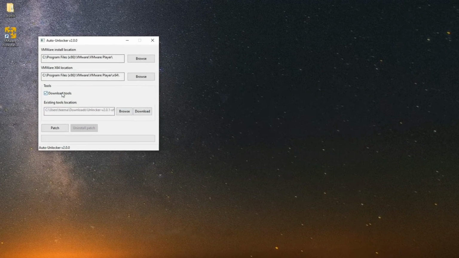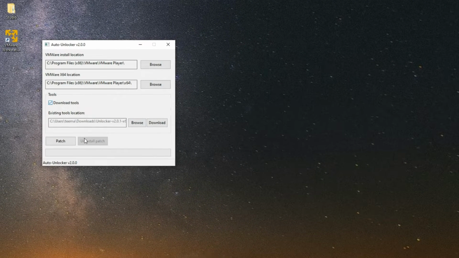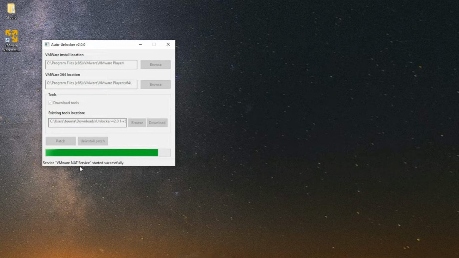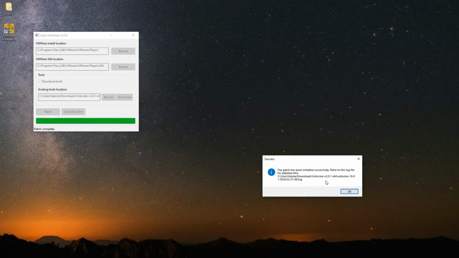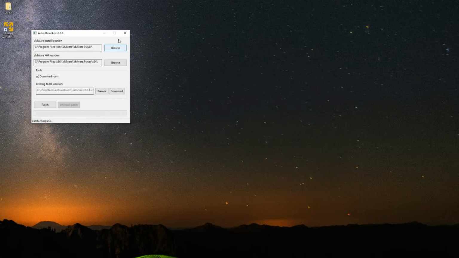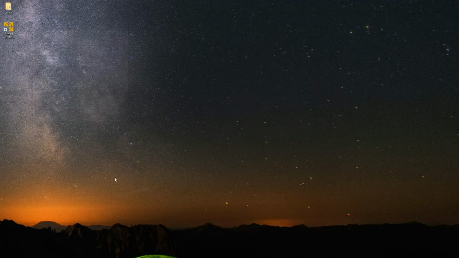Now make sure download tools is selected and then click on patch. Now this should take a while to download the packages and then patch, but you just have to wait. And the patch has been completed. Now let's click on OK and then close Auto Unlocker. Now let's open VMware again.